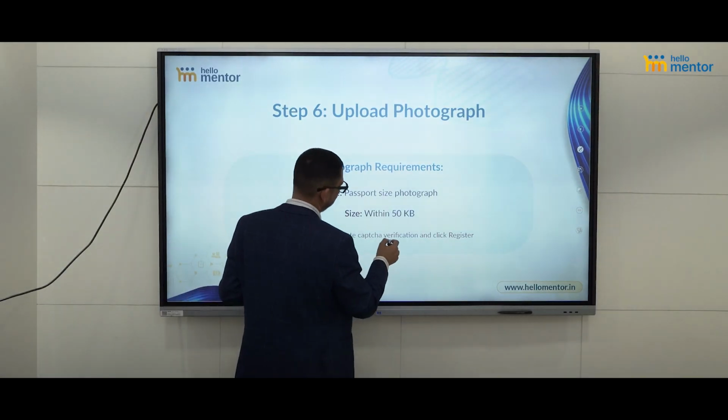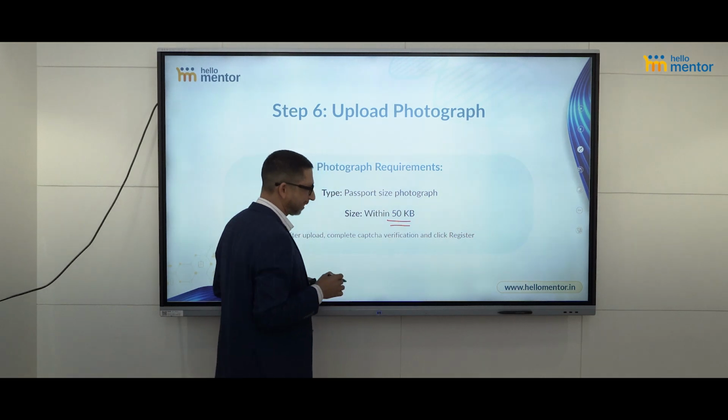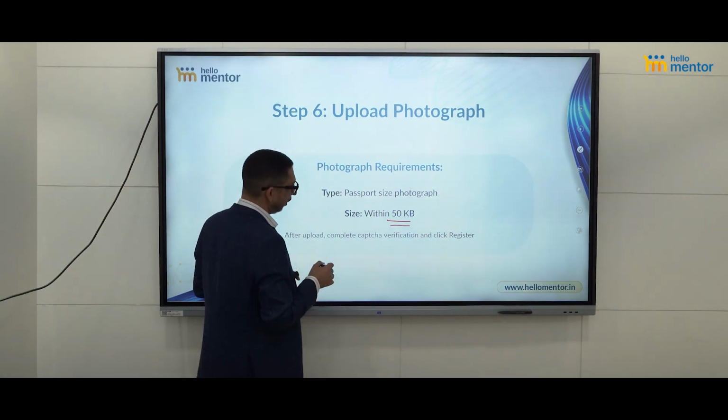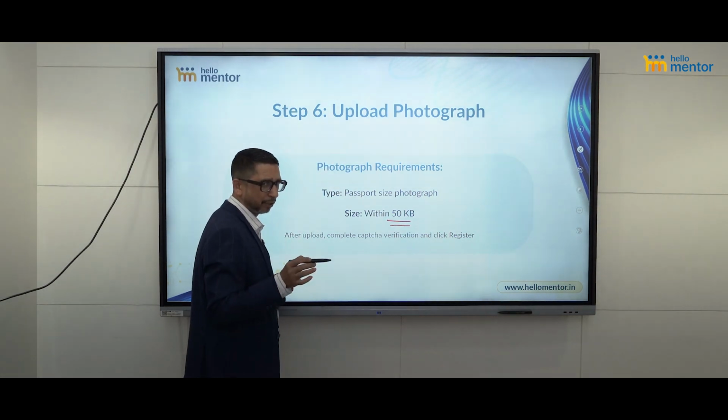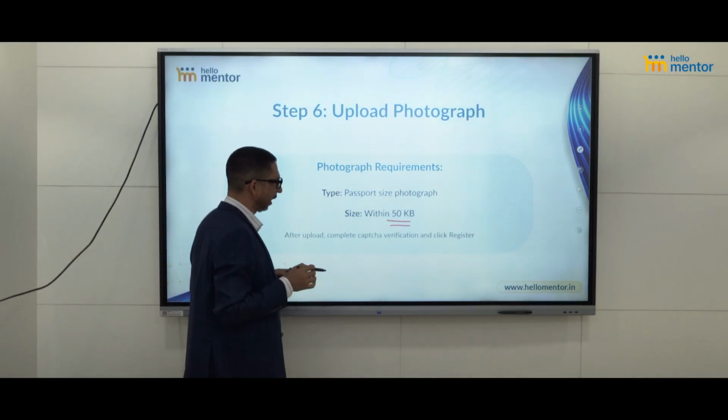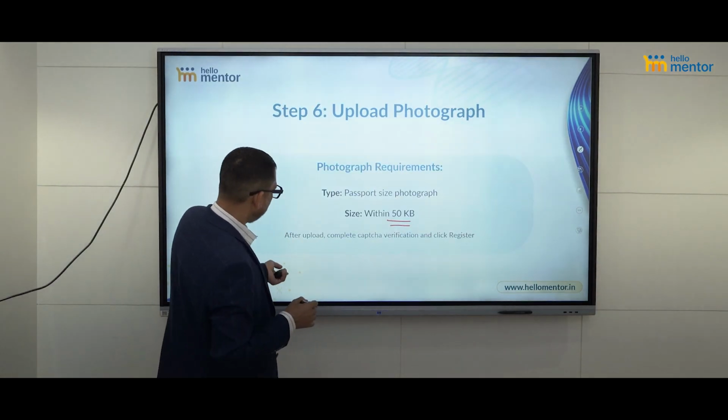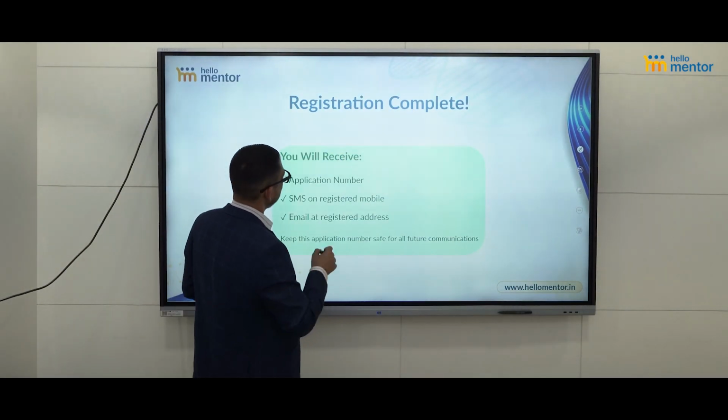Now upload the photograph. Your photograph should be less than 50 KB. Okay, within 50 KB, and JPEG and PNG format is allowed. Okay, what is that? CAPTCHA. Okay, that's fine. You can take care of the registration complete.